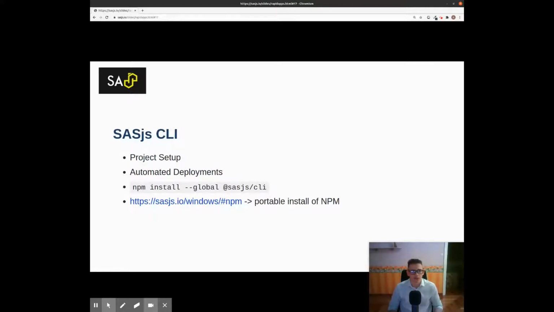And the CLI then provides an opinionated project setup and a set of easy-to-use commands for handling common deployment tasks. It needs to be installed globally in order to be available in your preferred shell window. It's also worth noting that whilst you can use both the SAS macro library and the adapter without installing Node.js, that's not the case here.